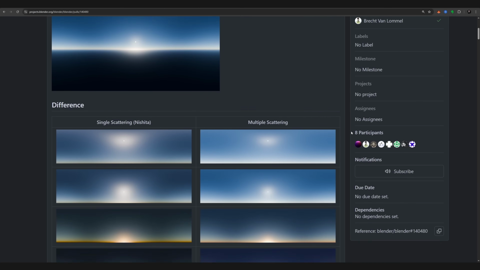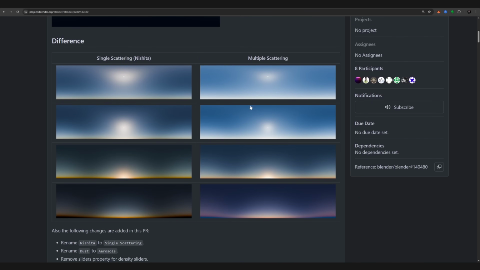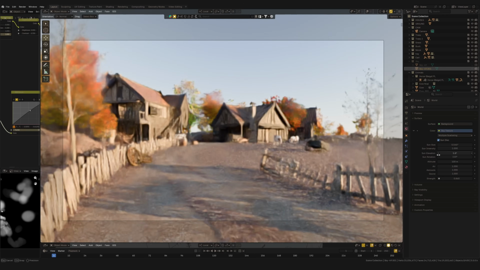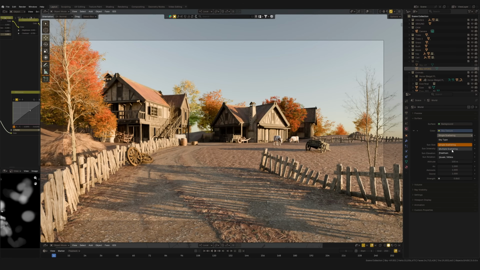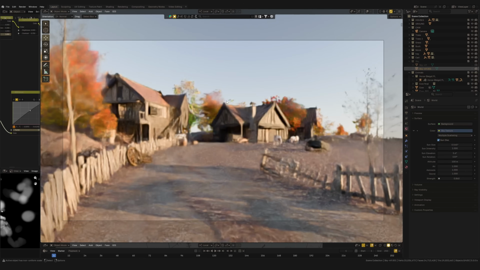In the Blender project we can see the difference between single scattering, the old sky texture, and multiple scattering with exactly the same settings. It looks way more natural and realistic. In my example we can compare it too. If I toggle between single and multiple, the difference shows up in how the sky texture works, for example in the shadows here. With multiple scattering it looks much more natural.